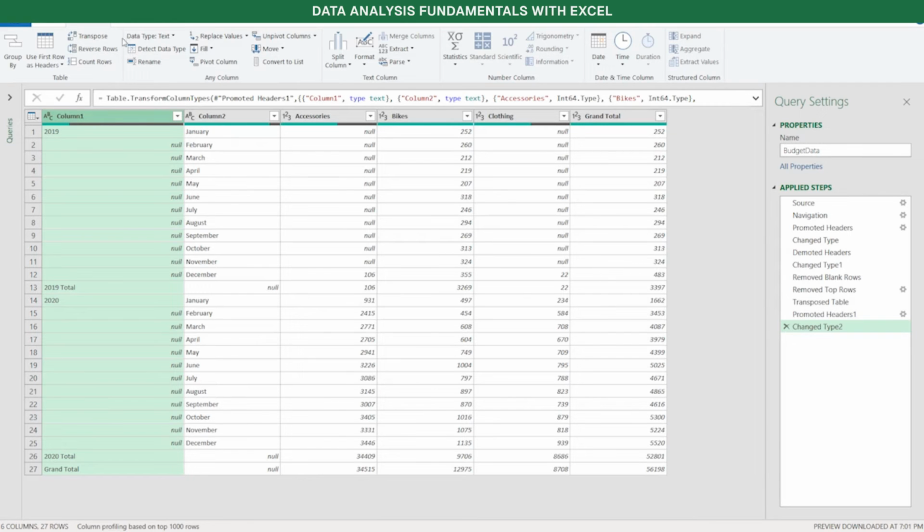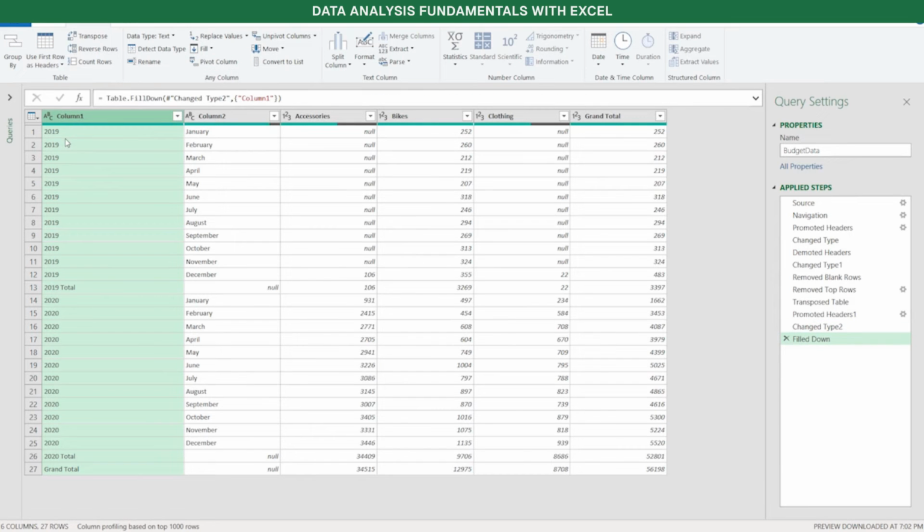So what we're going to do here is go to the Transform tab under the Any Column grouping, go to Fill, and say Fill Down. And what we're going to notice now is that 2019 repeats itself all the way till it hits the first valid value, and 2020 is going to repeat itself all the way down as well.